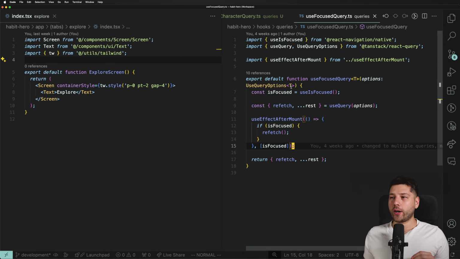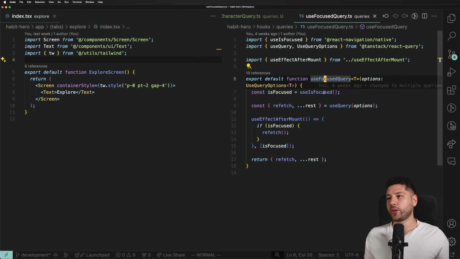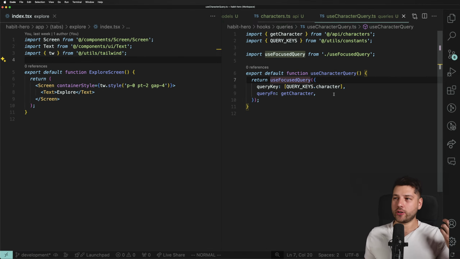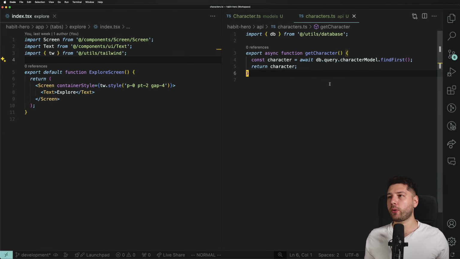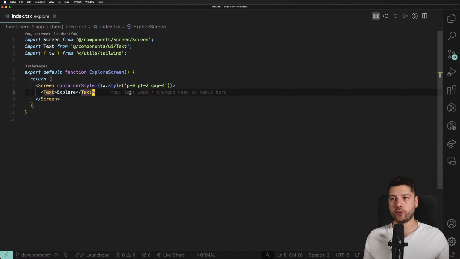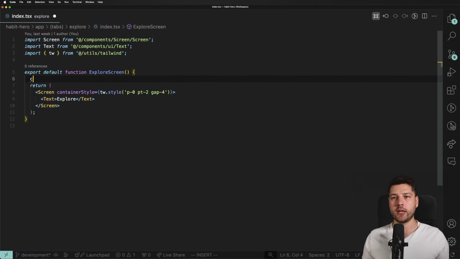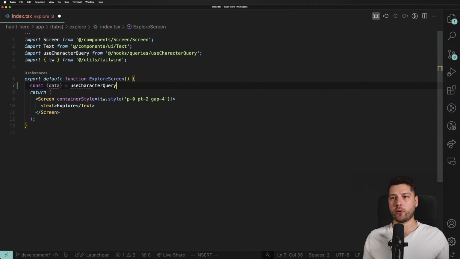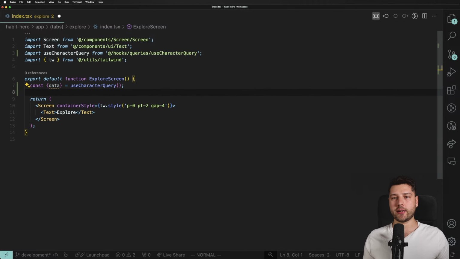So yeah, we're going to want to refetch this on focus every single time, so we're going to use focus query. That's why I created this hook. That makes sense, right? Cool. So this is correct. We have our use character query, we have our character API, we have our model. There we go. We can now come here to our actual Explorer screen, and we can do const data equals use character query, and we just call it. And then let's see, data character.